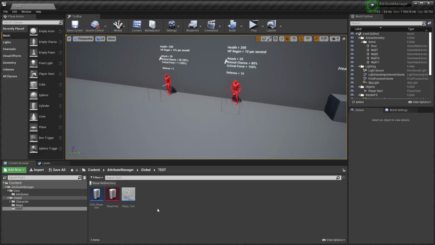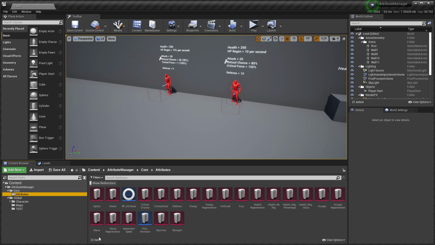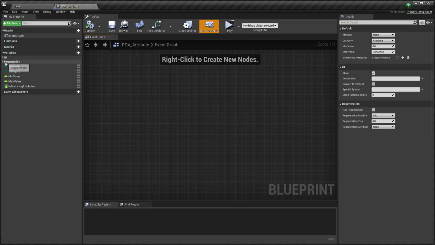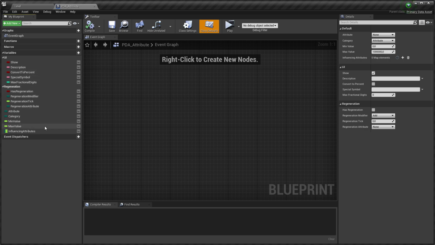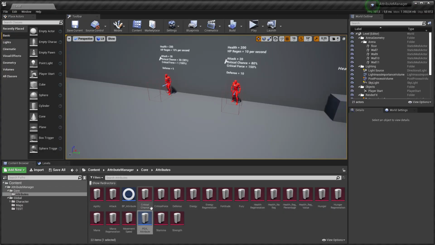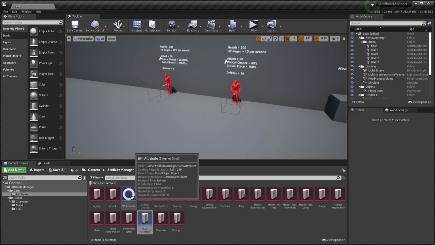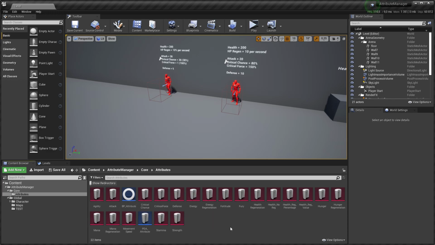Now let's create the attributes. In the attributes folder you have two objects, BP attribute and PDA attribute. PDA attribute is a template that contains all info about the attribute. Based on PDA attribute we will create the attribute. For each attribute the manager will create a BP attribute. In this form our attributes will be presented in the game world.